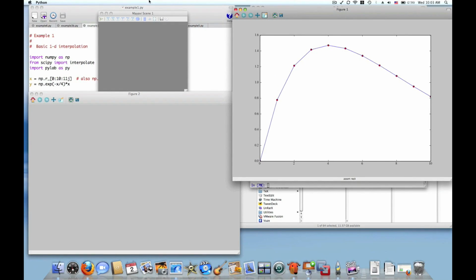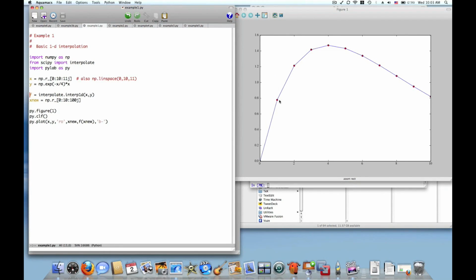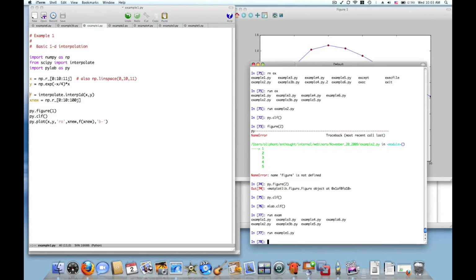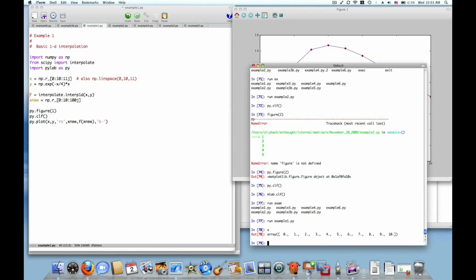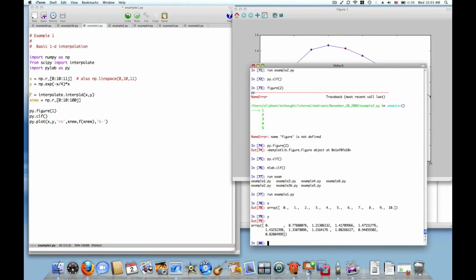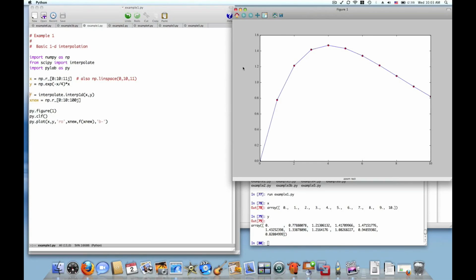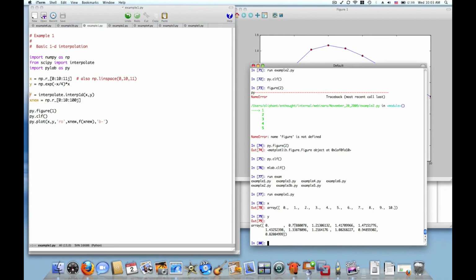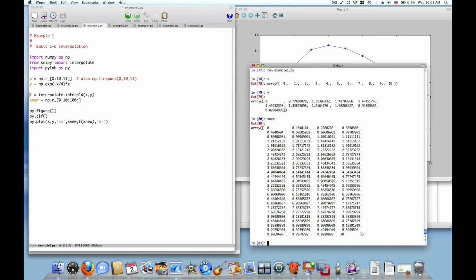This plot contains several data points. The red circles are the original underlying data, and I can see what those underlying original data were by typing x, y at the command line. There, x is simply the integers 0 to 10, and y is the function value at those points. Now I want to interpolate those data at a new set of points. This x new is a set of variables from 0 to 10, but now sampled more finely, so I want to get more function values at those points.